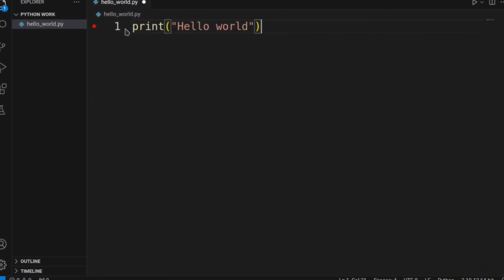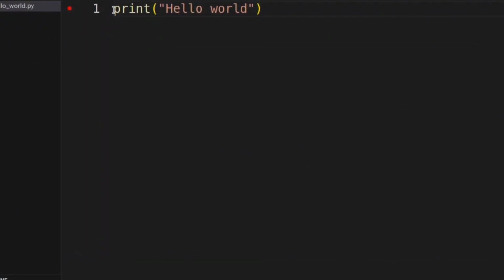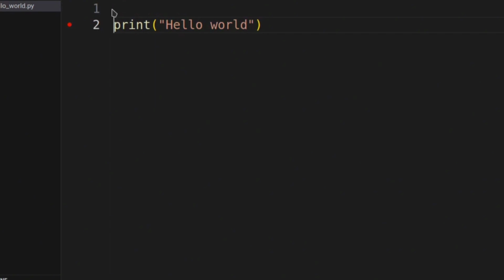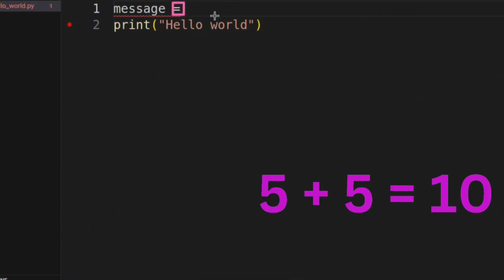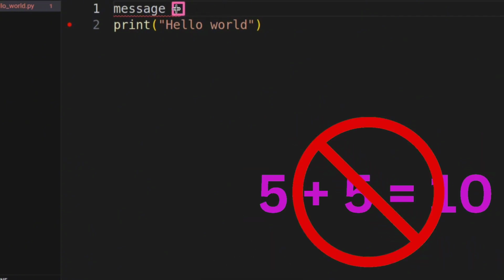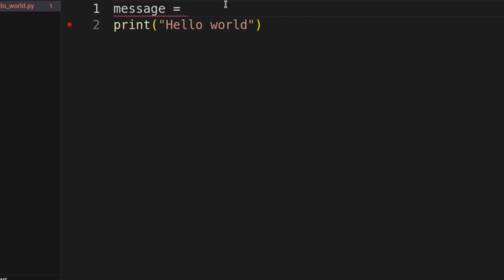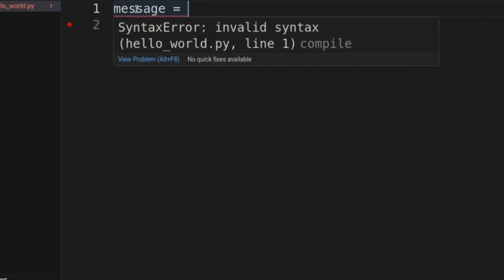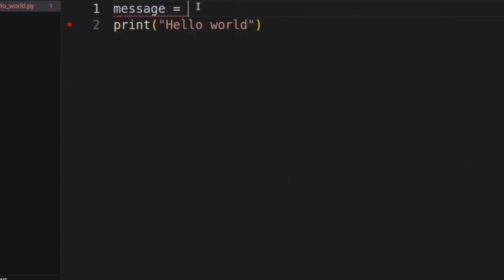I'm going to move my cursor before the first letter and hit enter, which shifts my code down. Let's call our variable message. When I type the equal sign, this equal sign is not the same thing as your mathematical equal to. It means I'm assigning whatever is on the right hand side to the left. So anything I write after this sign goes into the variable message.